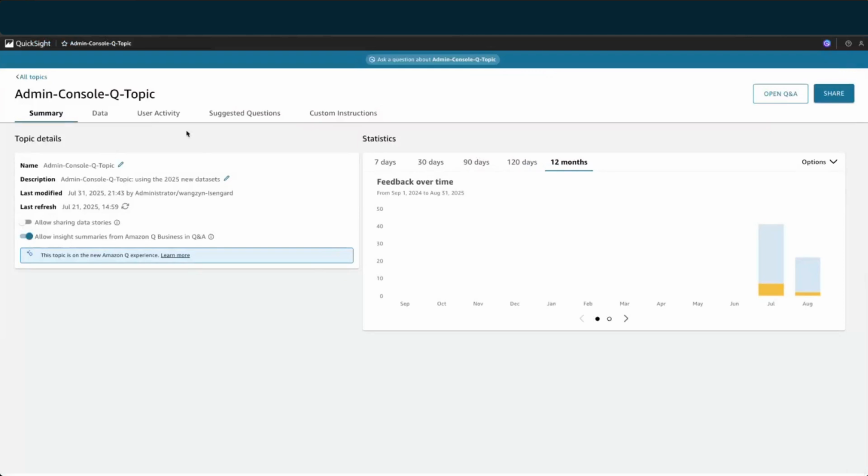So we've chosen to configure the Q&A experience by using something called a topic within Q&A. So a topic essentially is a layer between the data that powers a dashboard or powers a topic and the actual Q&A experience that I was just showing you on the other screen. And in this layer, you have the ability to provide additional context that allows your Q&A experience to be more accurate and to be able to respond as effectively as possible.